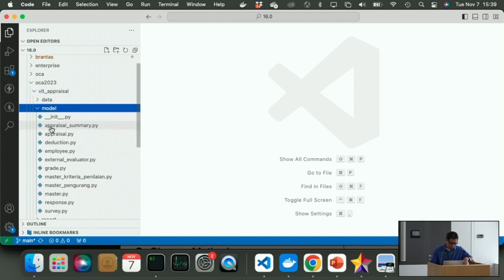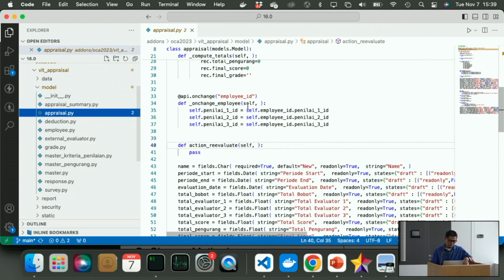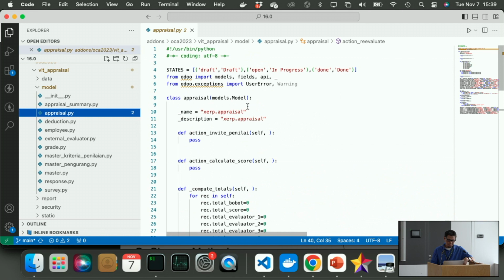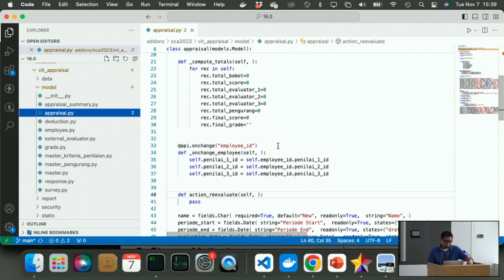So we have the model folder, which contains all of the classes that we have in the diagram, right? So we check the appraisal.py. This is what is generated. We don't have to type this manually anymore.